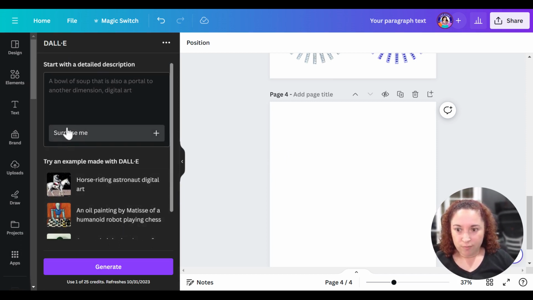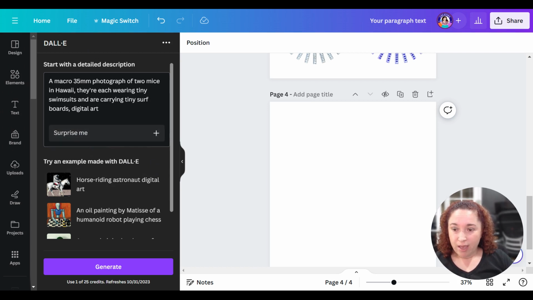Now each month you get a certain number of credits with this. So, just make sure that you're staying within your limit if you want to do different images. Now, I could type in here whatever it is I'm looking to make. Or if you're just trying to play with it, at first it has this option here to surprise me. And it'll give you, this says a macro 35mm photograph of two mice in Hawaii. They're each wearing tiny swimsuits and are carrying tiny surfboards. Okay, I am curious now, so I'm going to go ahead and do that one.